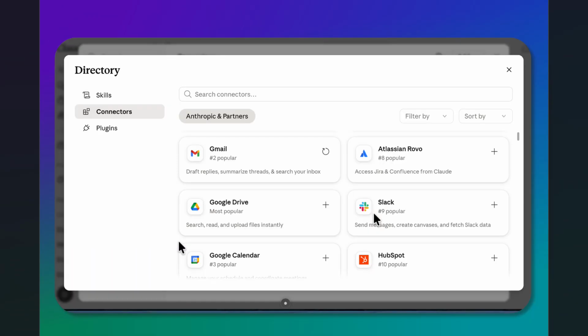Your action step is to browse the connector directory, connect Google Calendar if you are comfortable with the permissions, and run the read-only next week prompt. Always check the exact date range and verify at least one event against the original calendar. In the next lesson, we will add repeatable expertise with Claude skills.